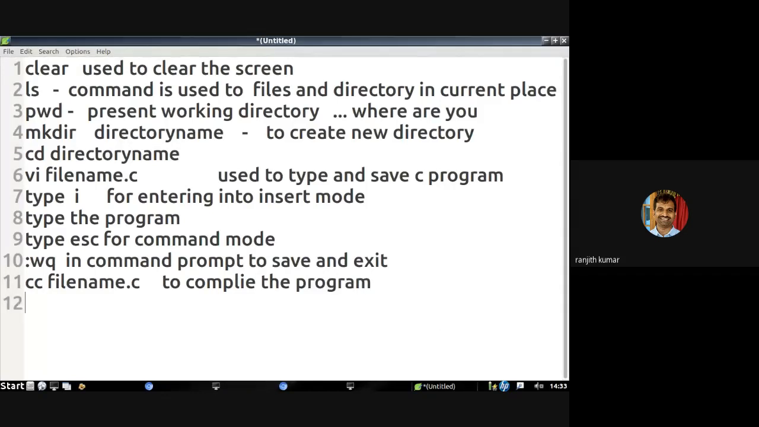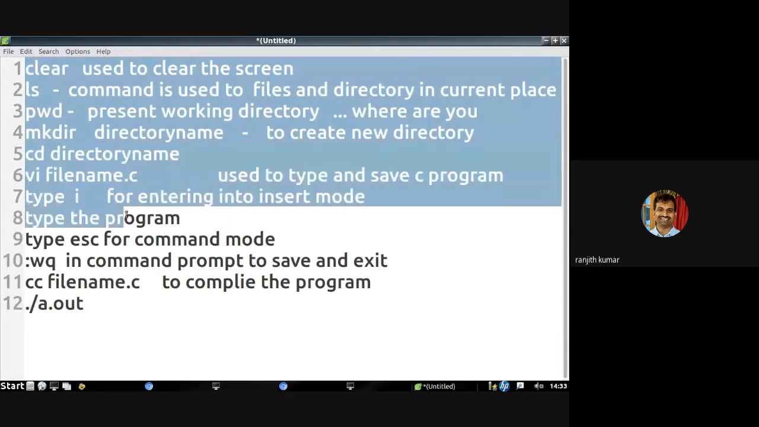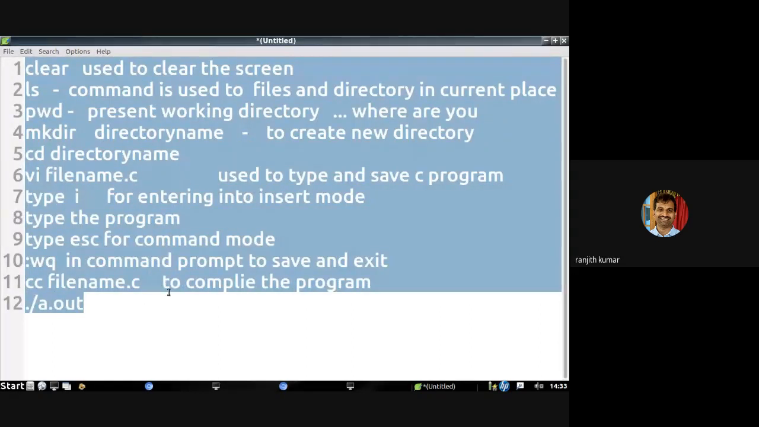What is a compilation? Converting source code to machine code. How to execute the program? Dot slash a dot out. Okay, so these are the things which are very, very essential to type any program.